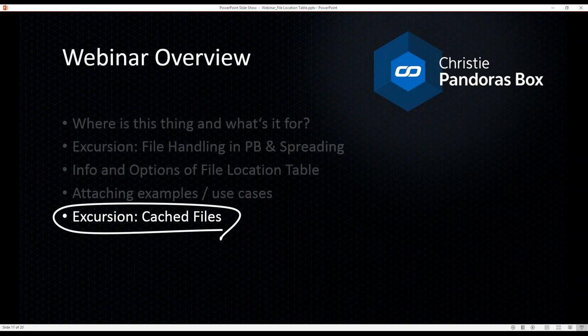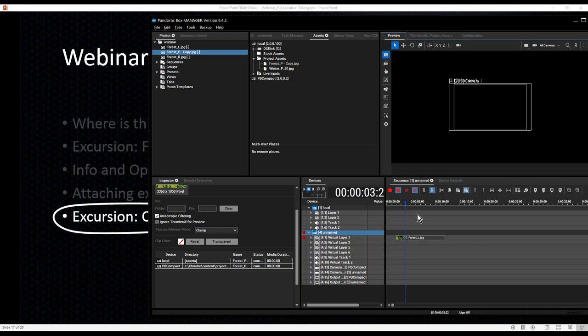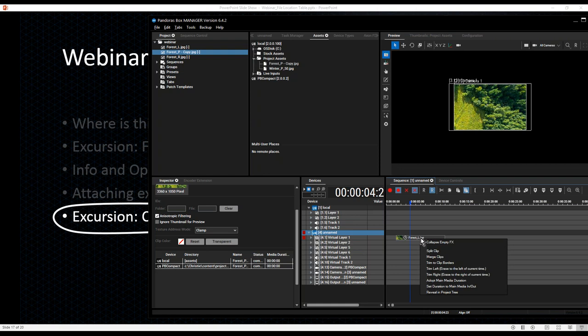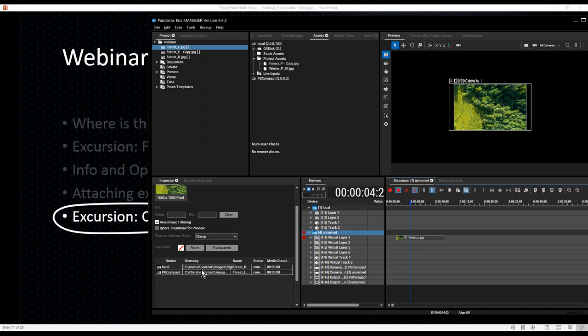Cached files. I'm pretty sure that once upon a time you already stumbled over this. In the preview, we see our image here, which is not this one. If you're confused, like I am right now, what is actually the image that we see right now here? You can also make a right click and say reveal in project tree. And what it does is it selects this for us and shows the information in the inspector, which is a super nice thing. So right now I see that my local preview is loading this file.